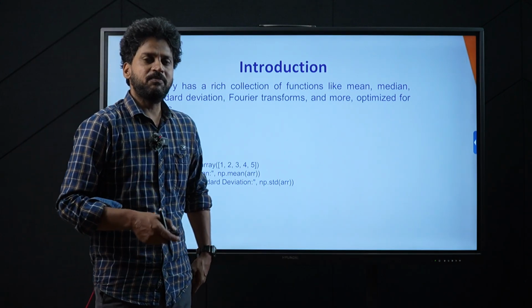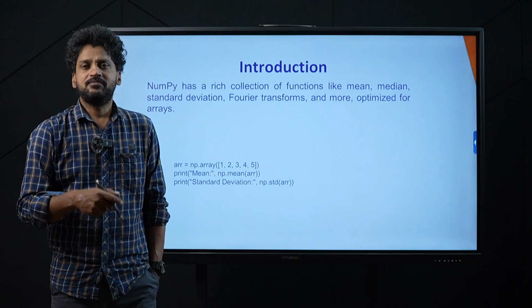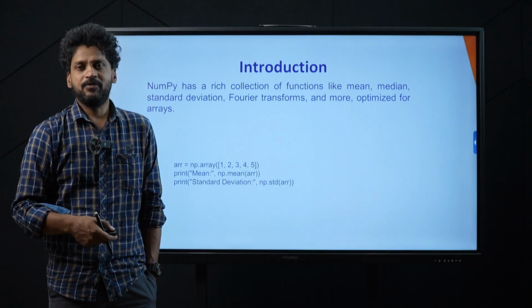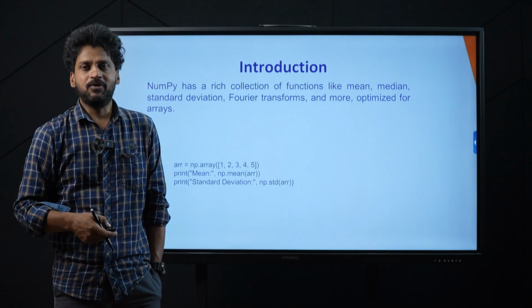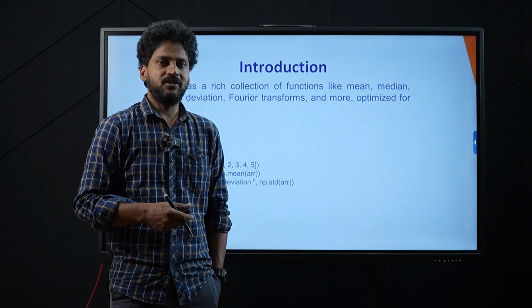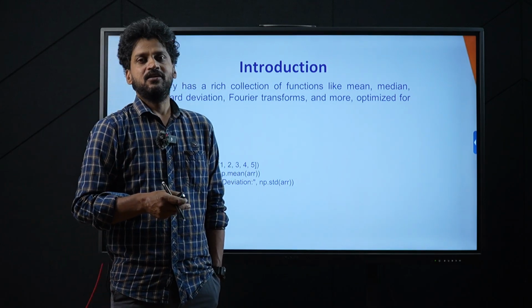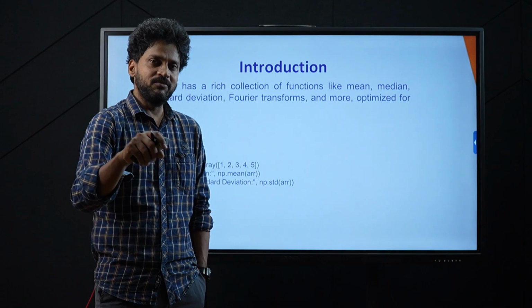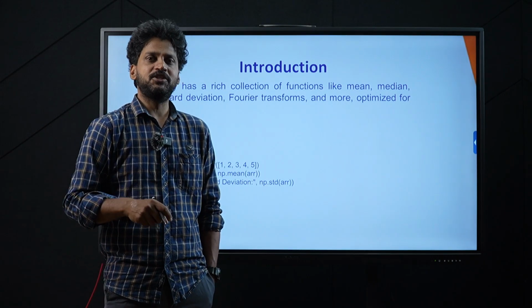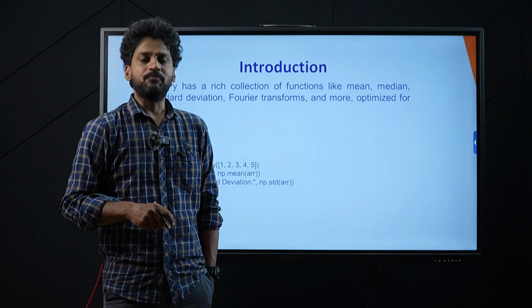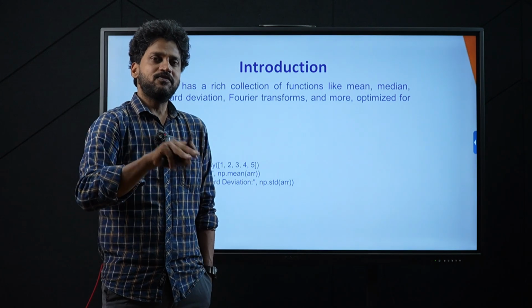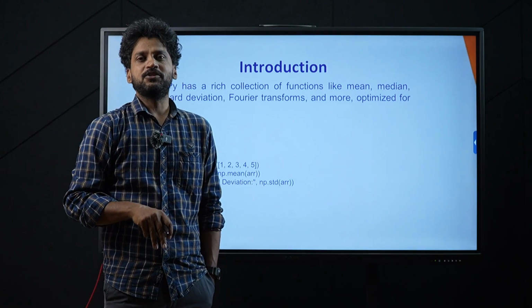In the previous session, in the first topic, we discussed the importance of mean, median and standard deviation, right? The midpoint of the data set. So in order to calculate this mean, median, standard deviation or Fourier transformation, we will be able to access the inbuilt functions of NumPy.